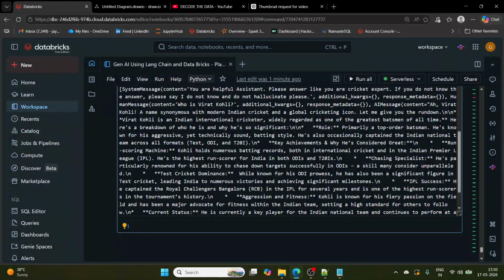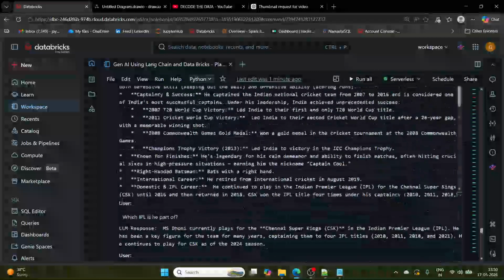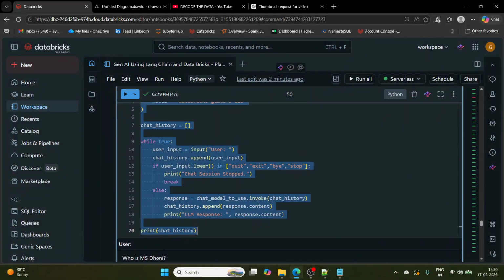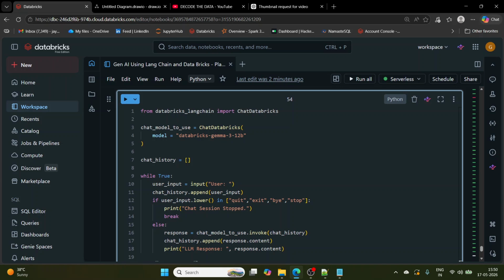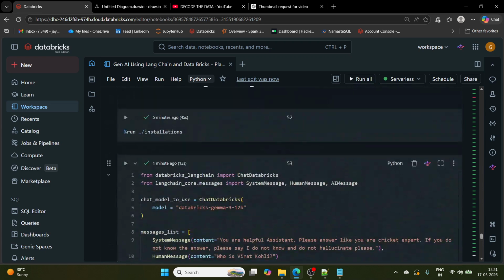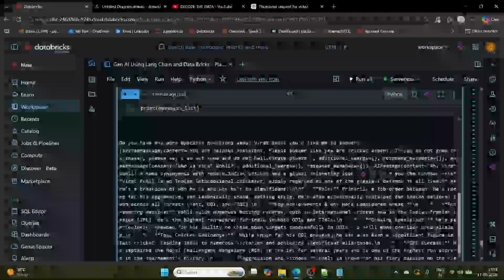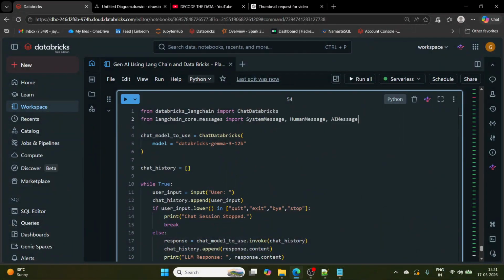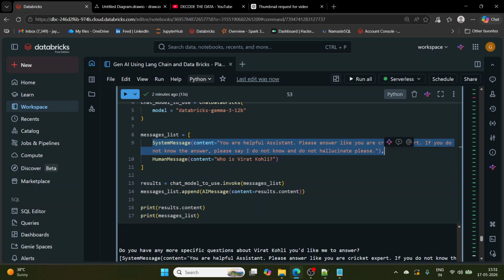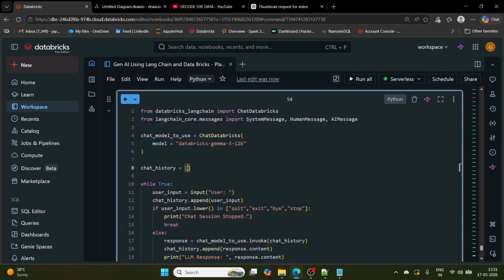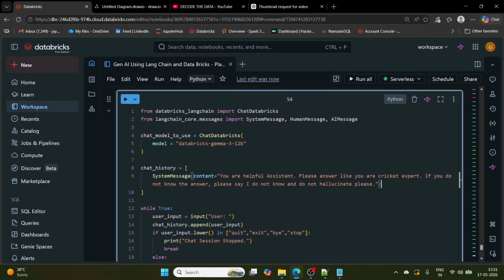Let's do one thing. Let's implement this in our chatbot, right? Let me copy the latest code we have used for chatbot, right? This one. And let's implement this for chatbot. So what I have to do, I'll have to import the messages also. Let me copy it from here, and let me paste it here. Chat model to use is fine, right? Chat history is my messages. So in chat history, I'm just going to put the system message. My chat history would be system message, right?